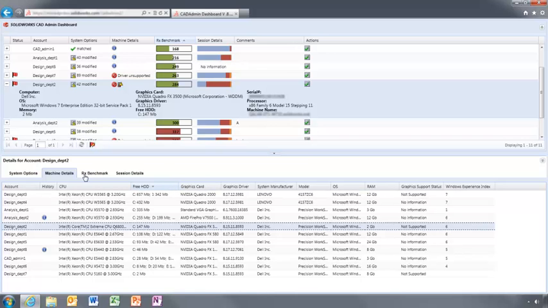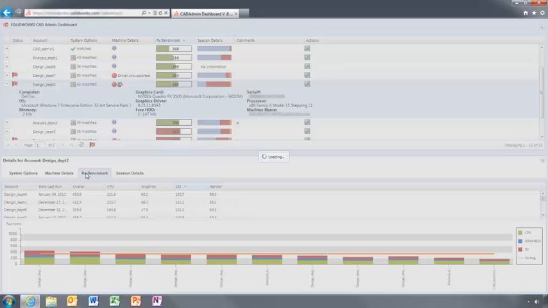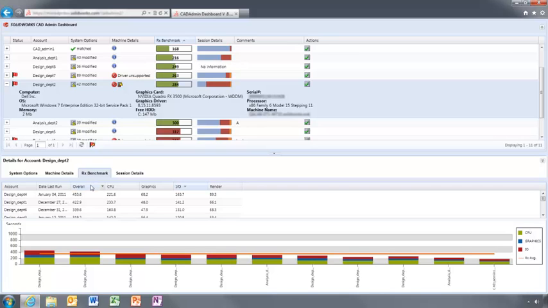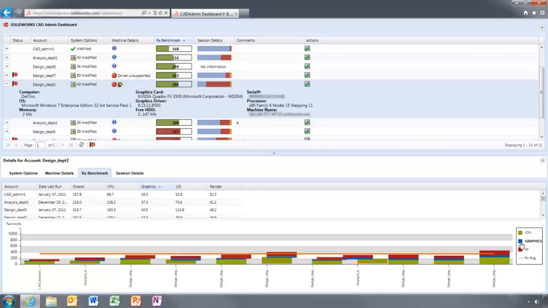The RX benchmark provides visual feedback on machine performances. The average SolidWorks benchmark is shown for comparison to your machines. You can filter the graph to view just graphics, I/O, or CPU performance. You can now avoid arguments over who most needs the next hardware upgrade.